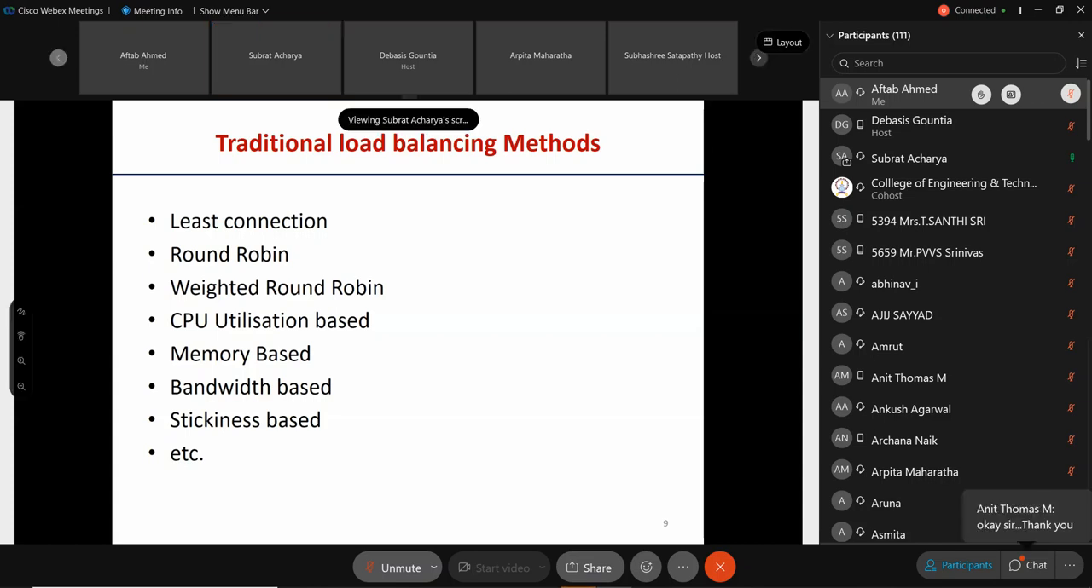And then the stickiness based, like once the request has landed on one particular server, the request will be completed there till the end. So this type of algorithms, which we know are available in traditional load balancing devices like the link load balancer, server load balancer, or global site load balancer. But here, what we focus on more is, apart from these devices, how other input data is involved.